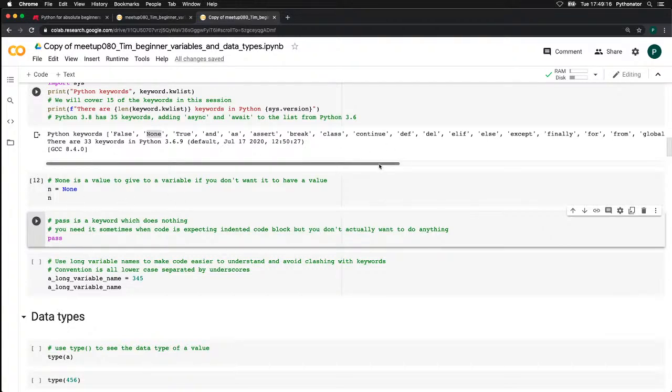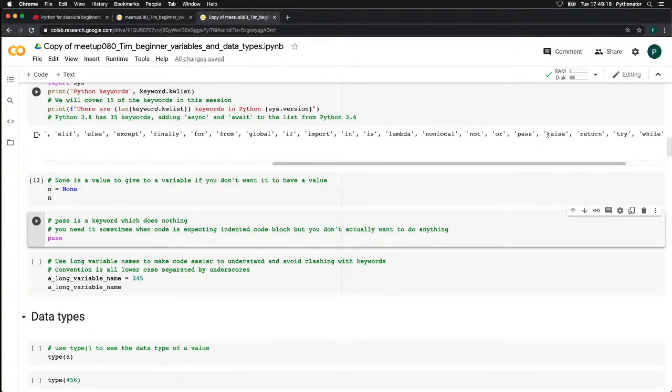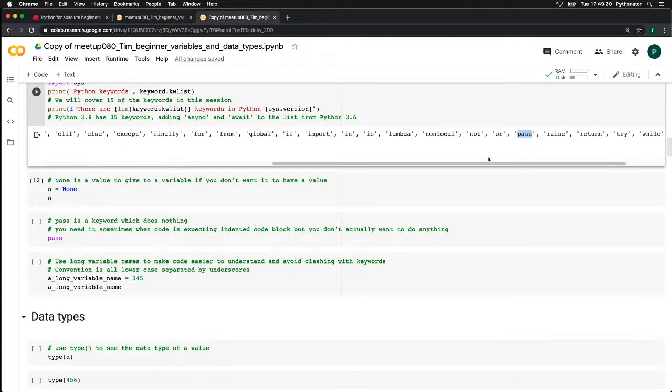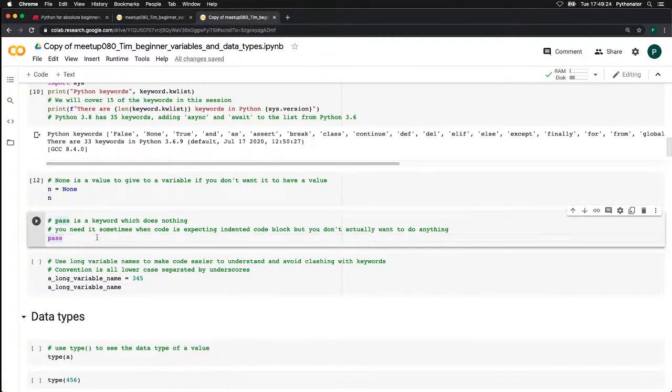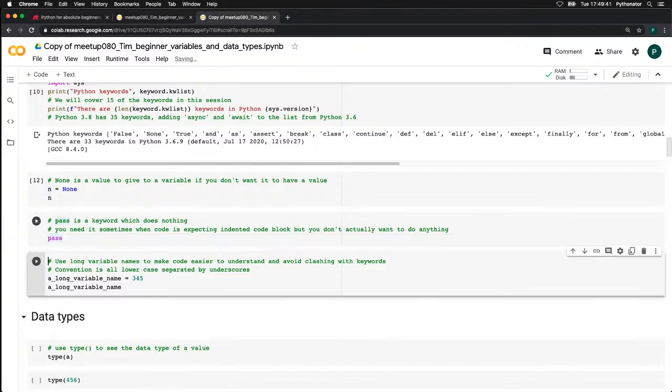Pass is a keyword as well. And there it is up there. And what does pass do? Once again, pass is nothing. It's like a no operation code. It's if you need to put a line of stuff in your code, but you don't want it to actually do anything, then you use the word pass. And there are, funnily enough, actually circumstances where you need to do that. But if I run pass, it'll do nothing. So I've just covered two of the keywords for you.